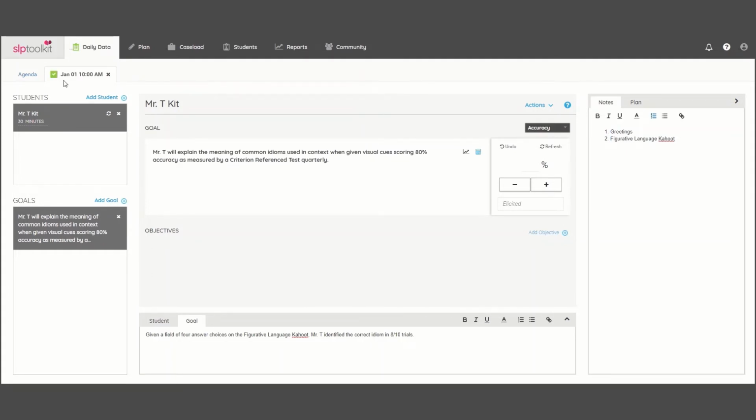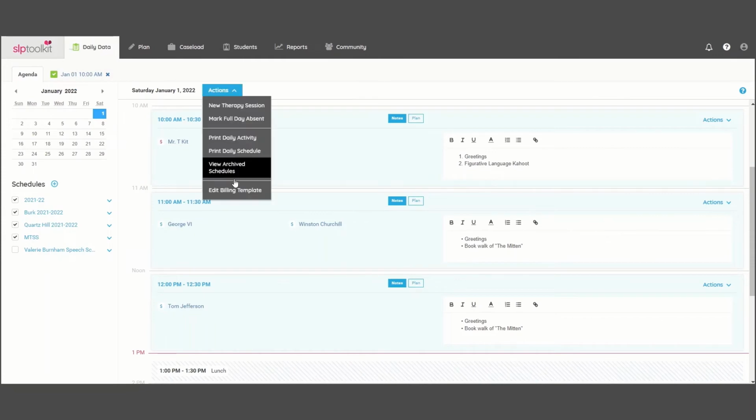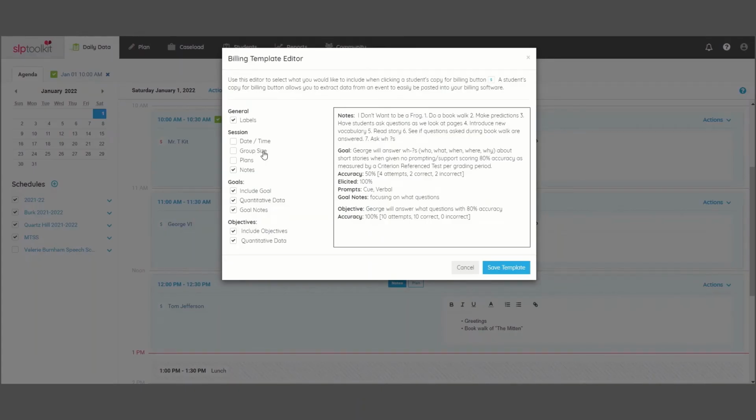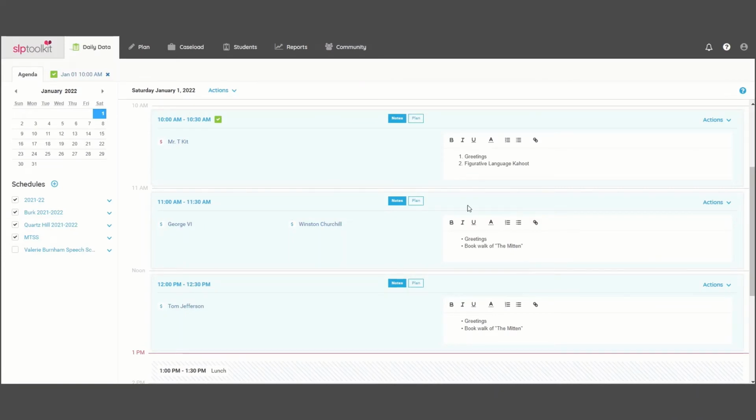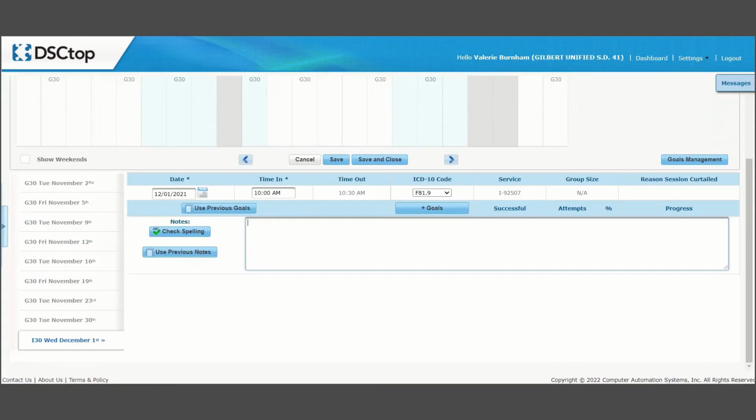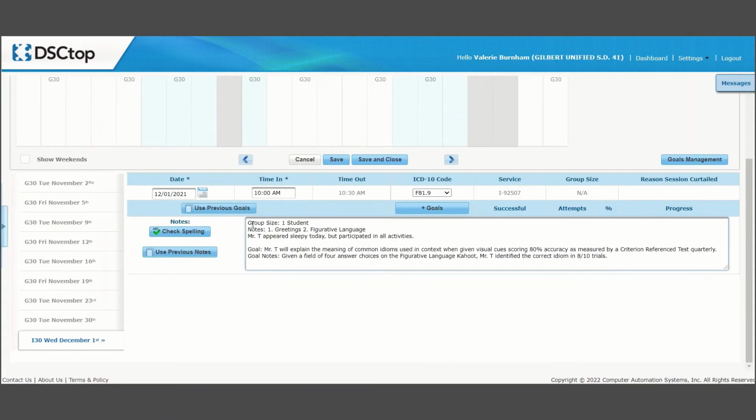From the agenda view, I can select what information I want to copy over. Then I simply click the dollar sign icon next to my student's name, pull up my billing software, and right-click or use a keyboard shortcut to paste. And voila, I'm done. It's that quick and easy to finish my billing in just a matter of minutes.